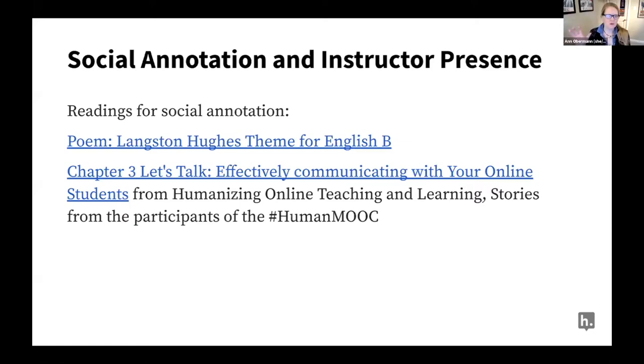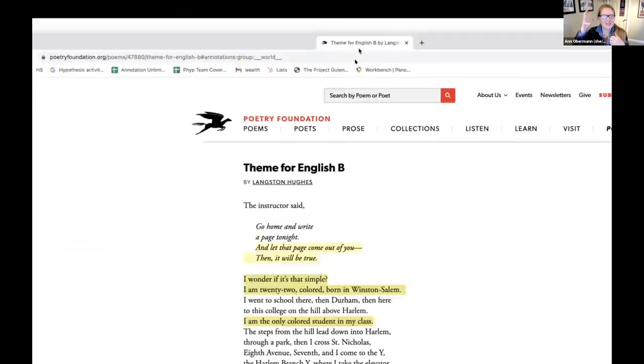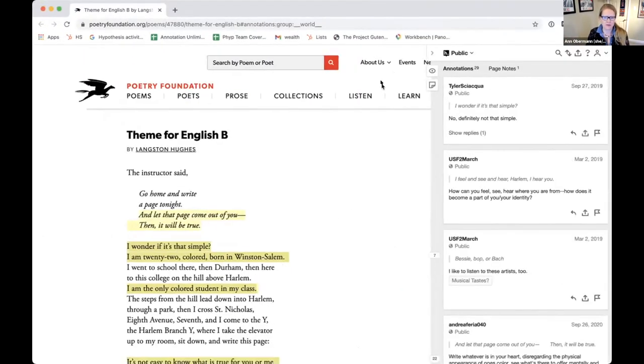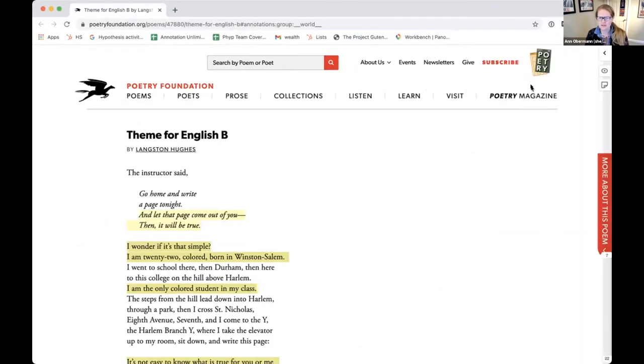I'll start just real quickly. With Theme for English B by Langston Hughes, of course, there wasn't online education when he was writing this poem. However, it really talks about online instructor presence and student presence in our online courses and how to humanize those environments. So I encourage you to use your lens when you're looking at it. There are already annotations in here, so it's been publicly annotated before. I think there's some 2020 references in there and so forth. But when you get in there, think about your students and how they are seen, felt, and heard.